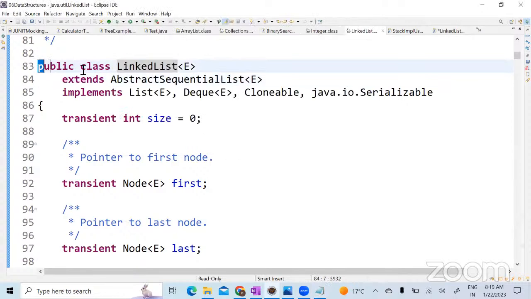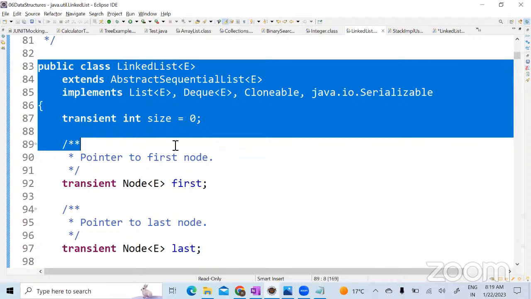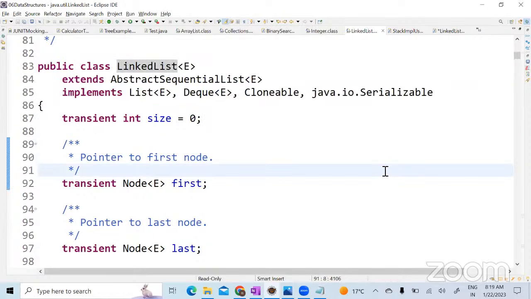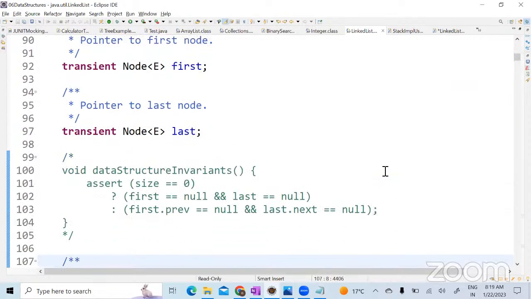Now, do you see the same thing? Public class LinkedList and some methods, some variables and all. So this is how we can understand by looking at each and every class and going through the decompilation software, you can understand what is there inside it.